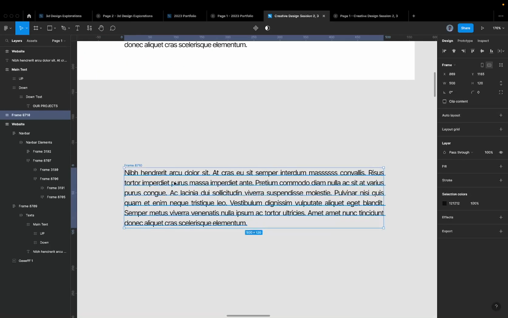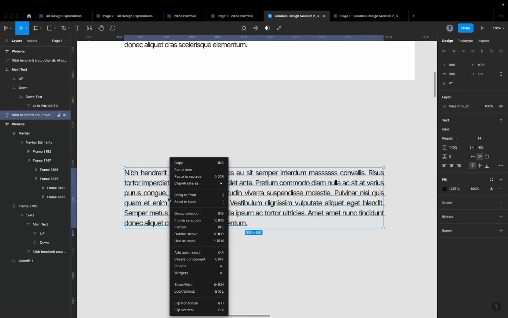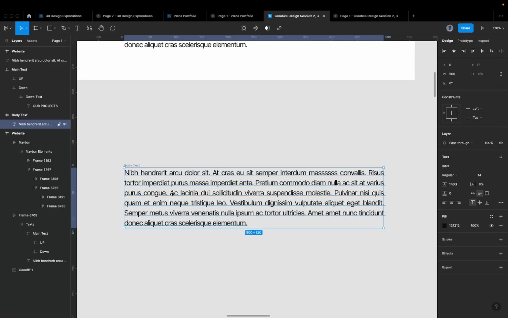However, we can get it done. So let me just call this one. For those who do not understand how I did the first one, I'm going to frame this text. I'm going to frame selection, and then I'm going to name this one body text. Okay, and then I'm going to go inside and duplicate it.